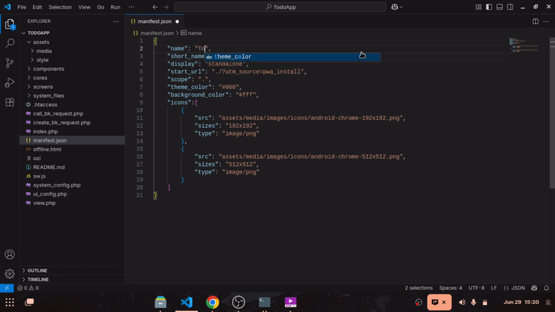So I say to-do app. All right, and it's a standalone. Okay, this is the theme color, like the theme, which is the safe area. If you've used Flutter, you know the safe area, the color that you want it to be, or should I say the footer? Yes, the footer and the header, the color you want them to be. That is the theme color.